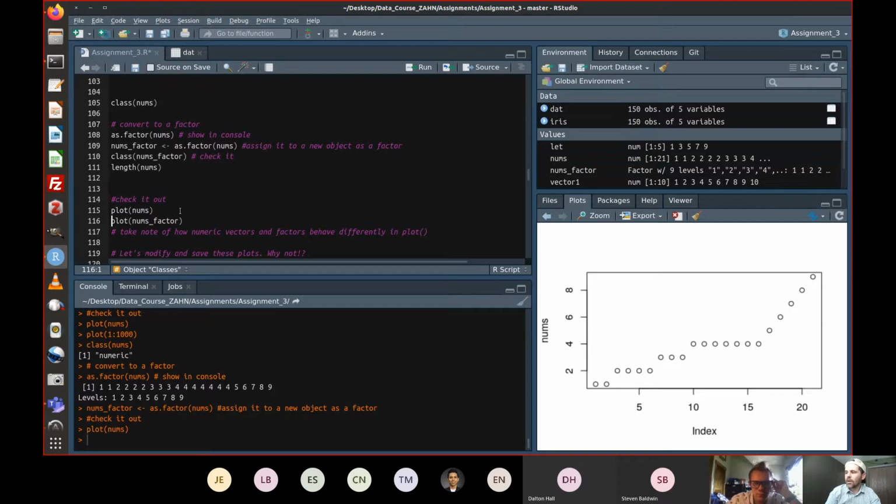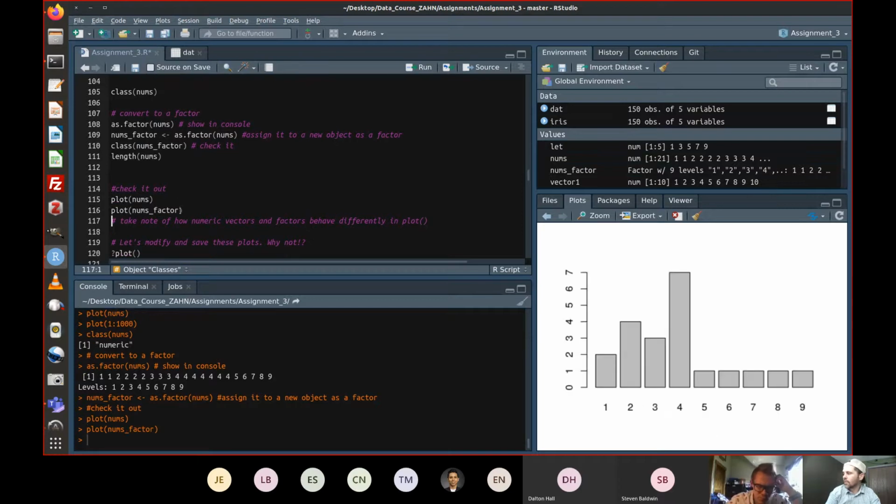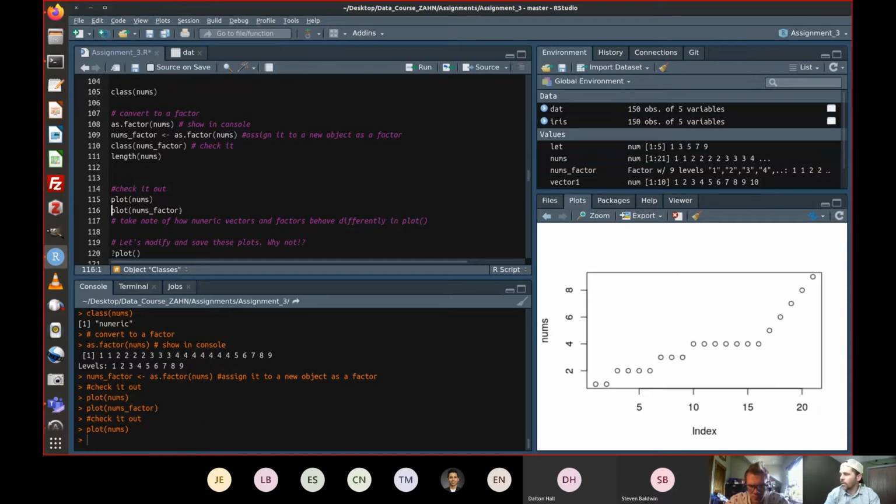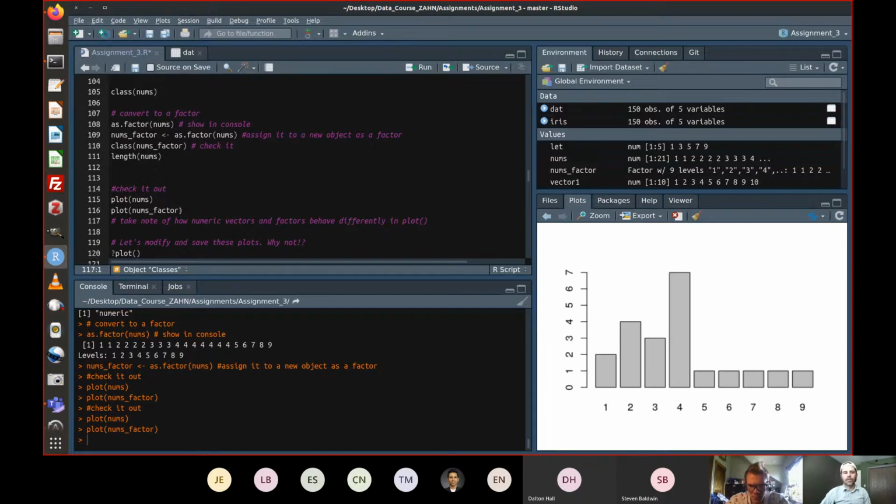So let's see, we're going to plot nums, and then we're going to plot nums factor. Okay. Explain this plot to me. Looks like it just did relative frequency of each number that occurred. Yep. Notice that it's not treating them as numbers anymore, because plot nums will give me a nice little index. Plot nums factor, it says, oh, well, these are factors. The best plot I can make is to tell you how many of each one you have. And so that's what we're looking at there.